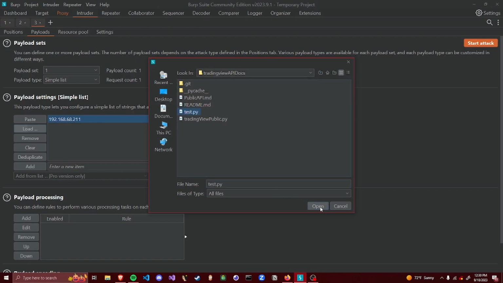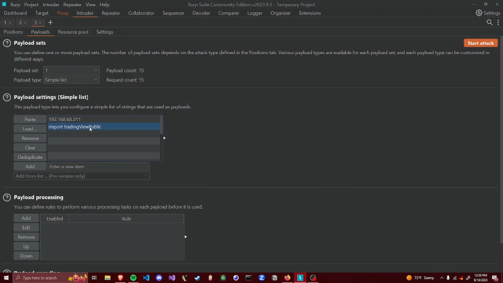Like if I load this test.py, as you can see, import training view public, that's just a random file that I have. A more reasonable payload would probably be a .txt file, something of the sort that's from SecLists, or something from your wordlists directory in Linux. It just really depends on what you're attacking. So what this means is you can set, of course, custom or pre-made or any kind of payload that you want, really. It gives you a lot of options.